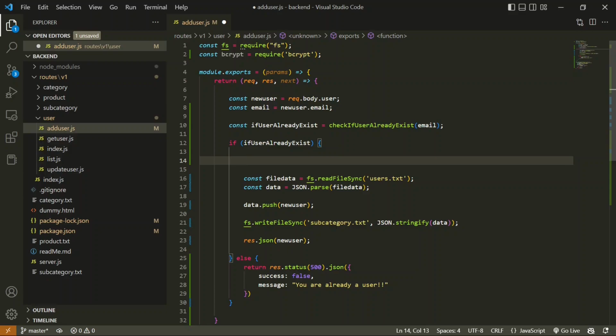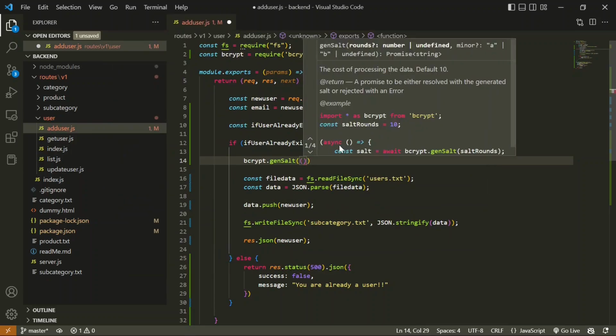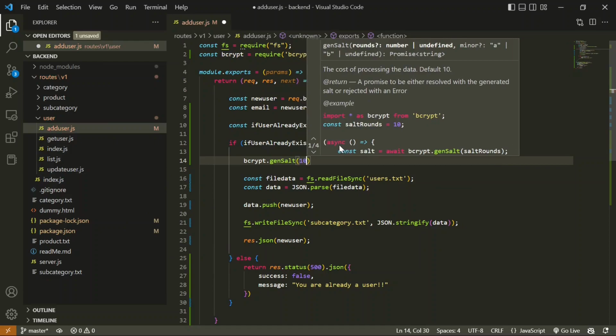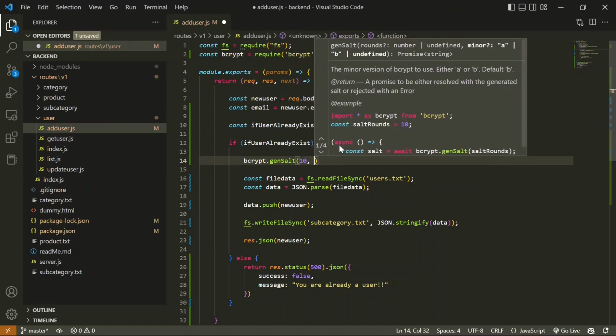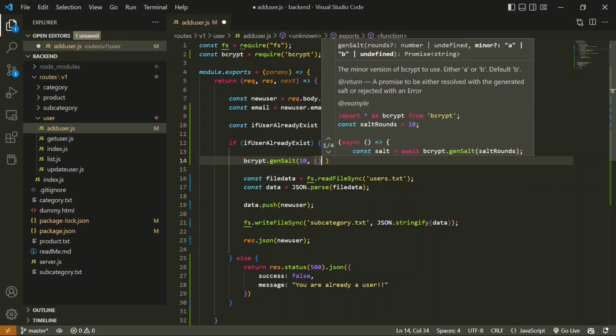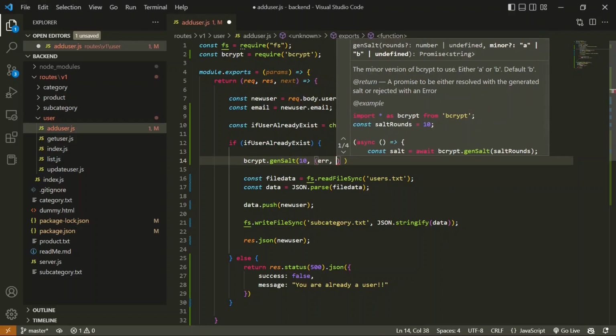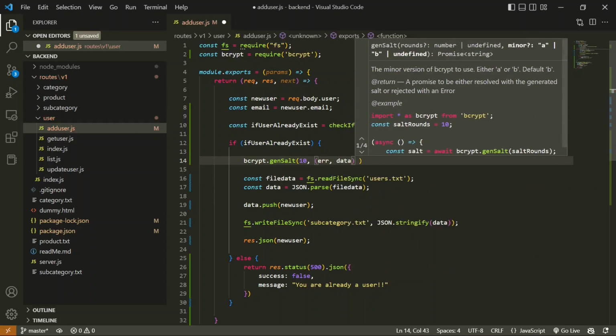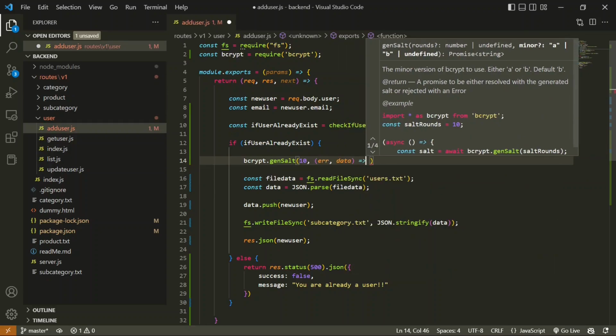So let's do that. First we have to create a salt. We can create it using Bcrypt.genSalt, and in this first you have to pass the strength of the salt, which we will keep as 10. And after this we are going to pass the callback, right? The first parameter will be error, and the second one will be the data, which is the actual salt that will be generated out of this.